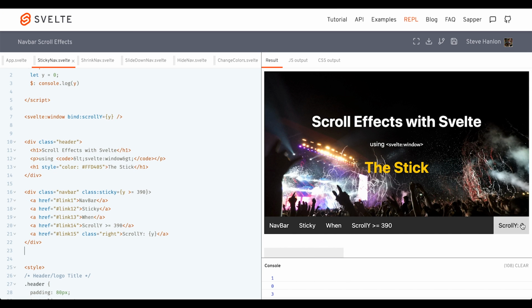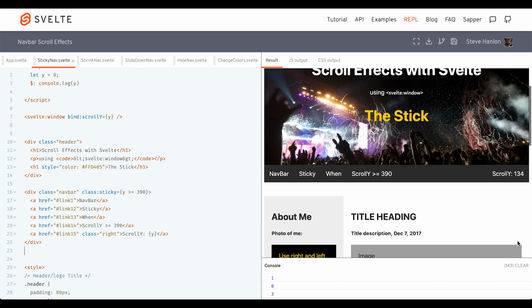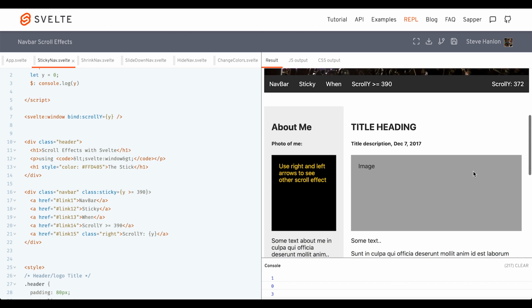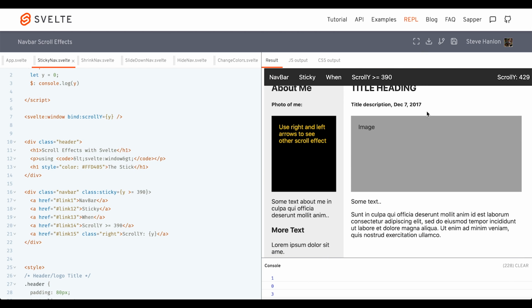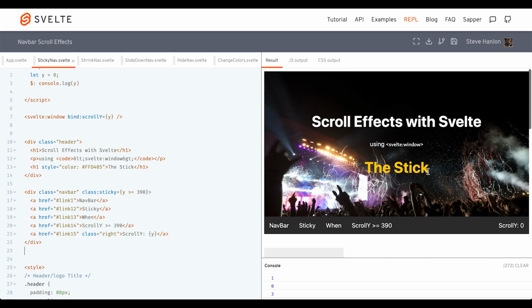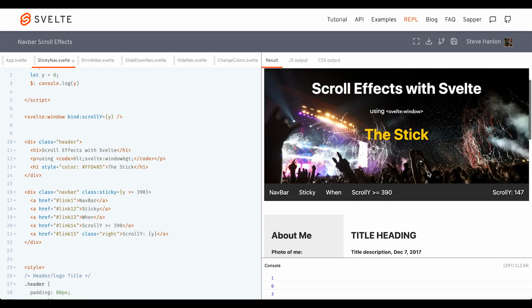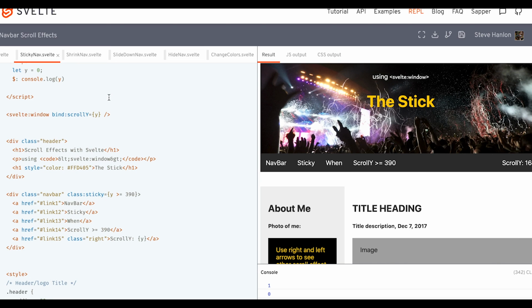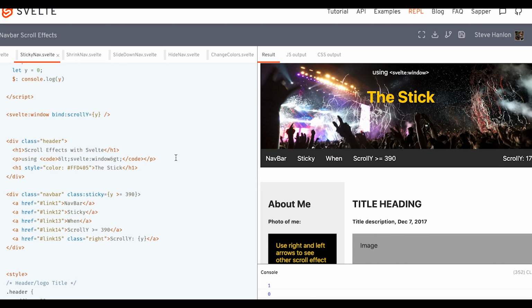So if I go to the top, you can see it's at zero. I keep scrolling. And right when the scroll Y is greater than or equal to 390, then the nav bar will stick. And as soon as it's less than 390, it comes back to the other state. And so all we're doing is adding a class, and then we're removing a class. Adding a class, removing a class. So with that in mind, let's go over to the next nav bar. And I'm going to hit the right arrow to do that. If you come to my Svelte REPL, all you have to do is hit the right or left arrow to move on to the next navbar effect.